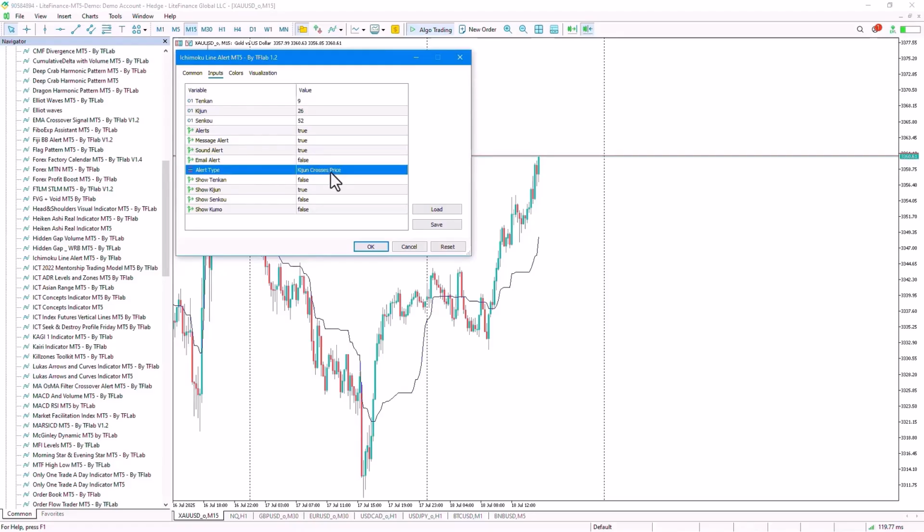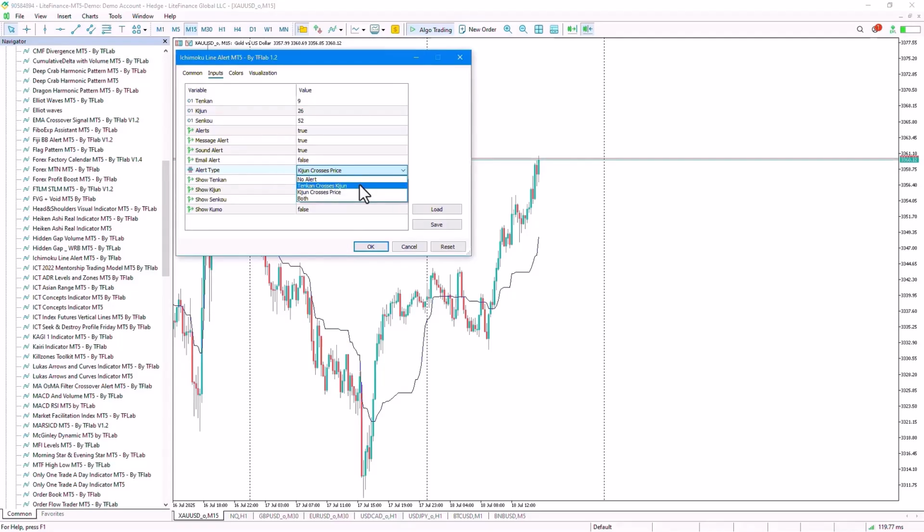In the next section, we can choose the type of alert to be sent, which includes 4 modes: none, Tenkan crossing with Kijun, Kijun crossing with price, and finally the both option. If we select the first mode, alerts will not be issued for the crosses. If we select the second mode and the Tenkan and Kijun lines cross each other, an alert will be issued for us. If we select the third mode and the Kijun line crosses with the price, an alert will be issued for us. Finally, by choosing the both mode, both the second and third modes will be activated. This means that if the Tenkan line and the Kijun line have a crossover, a signal will be sent, and also if the Kijun line crosses with the price, an alert will be issued.